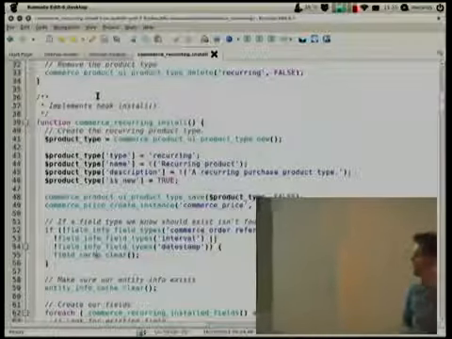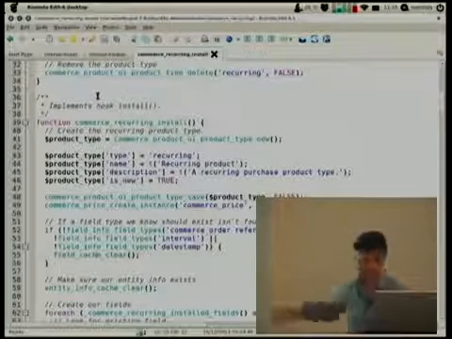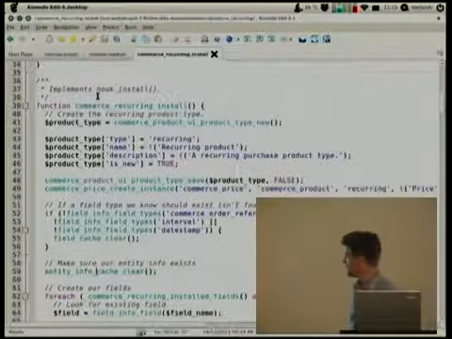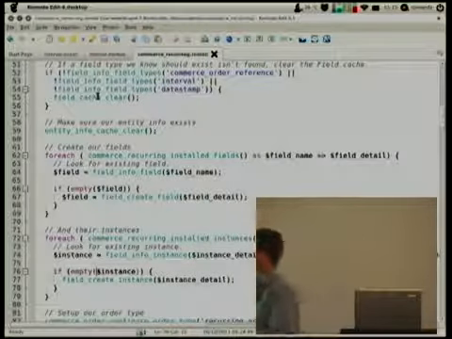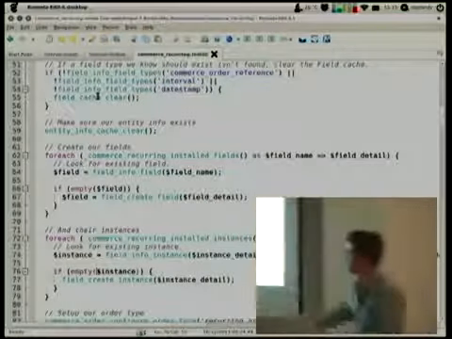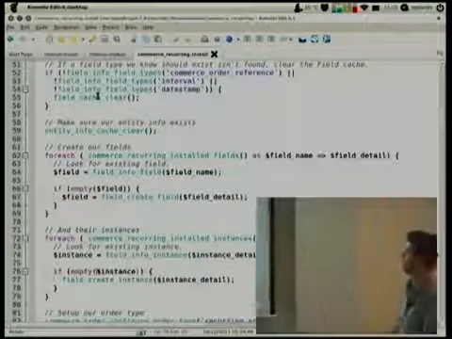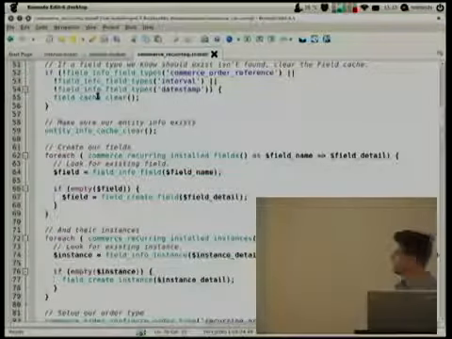If they don't, we clear the cache. We make sure we've got the right entity info, and then we make sure the fields don't already exist. So field_info_field will tell us if our field exists, and if it doesn't, we create it. And then the same thing lower down for the instances.